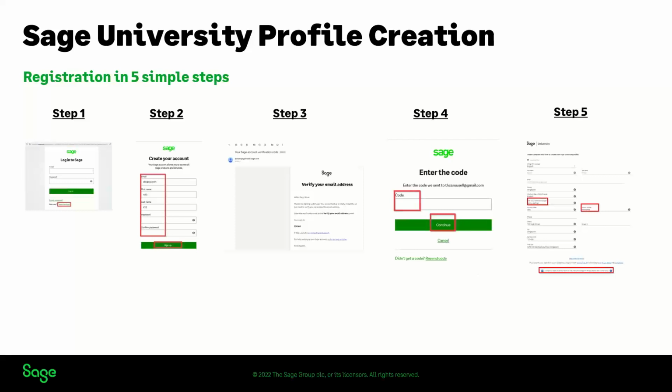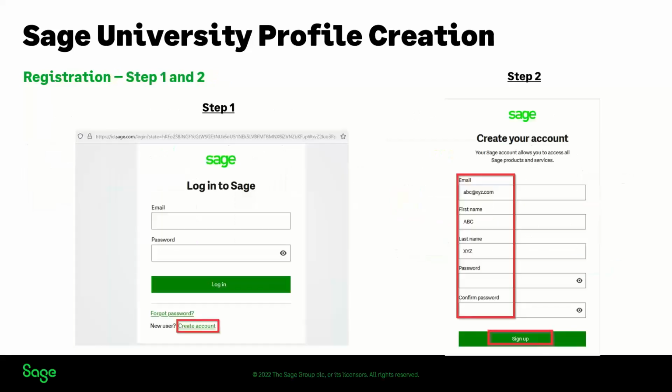All right, so I'm going to share with everyone the registration process in 5 simple steps. In these slides, you will see that I've actually put all the steps into one slide. The next slide will show you the steps in more detail. For step one, you need to click create account once you have the link to log into our Sage University webpage. The second step is to enter the necessary information and to click on the sign up button.